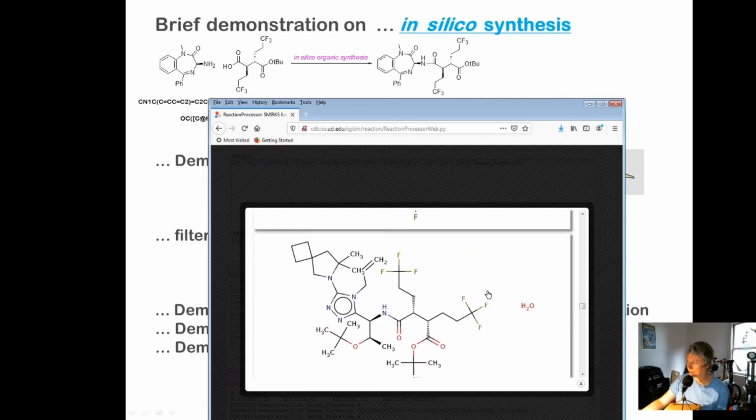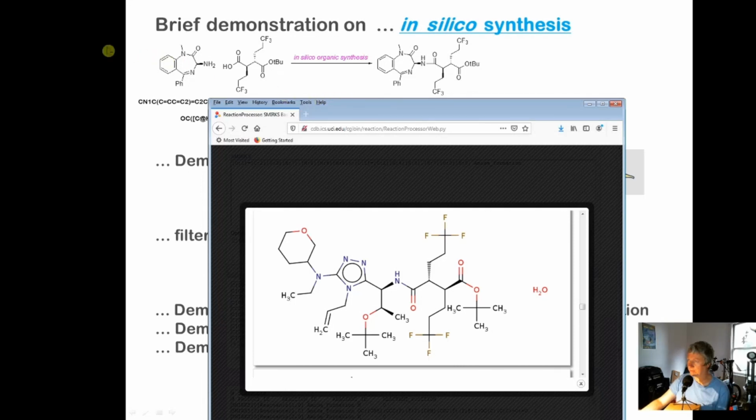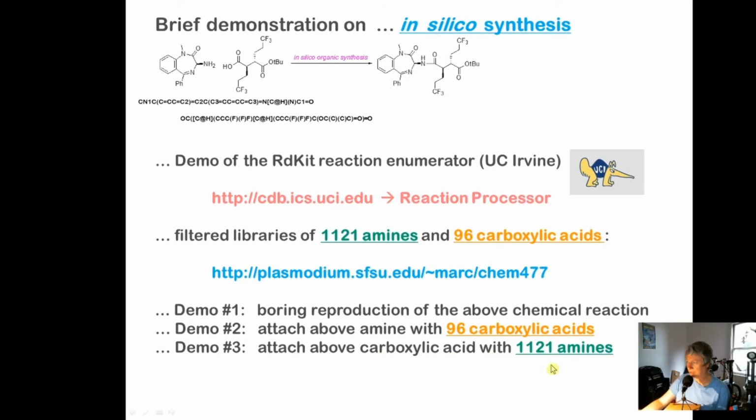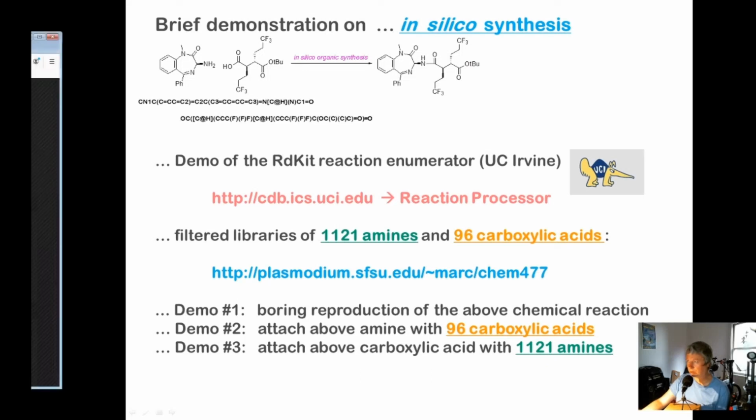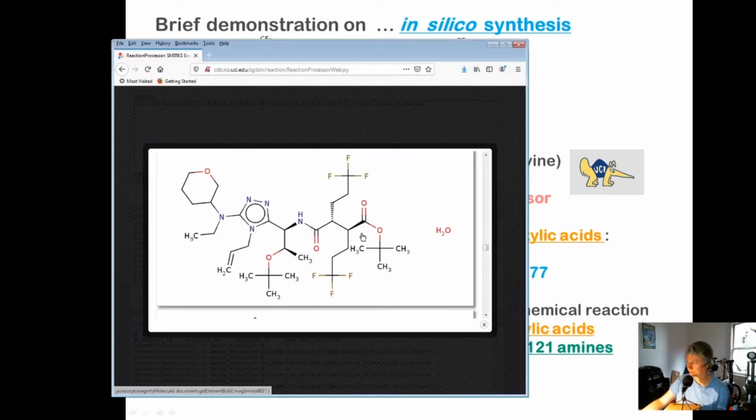So maybe one more thing we'll do real quick. Okay, so we did the demo 3, attach above carboxylic acid with 1,100 amines. We can't at this second, or probably easily, evaluate these molecules for Notch inhibition, right? We would need to have an assay, and we'd have to probably make them. But the one thing we can do is look at their drug likeness, because we do have an evaluator for that. We can do the Lipinski parameters and stuff.